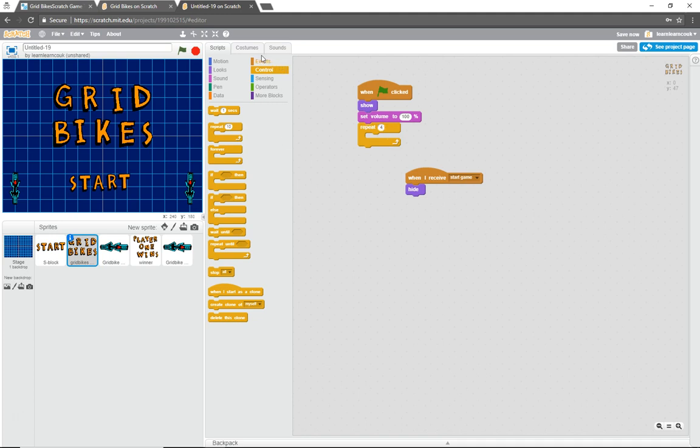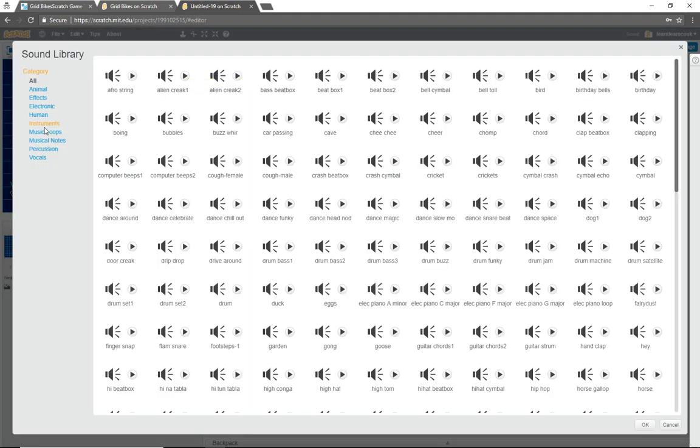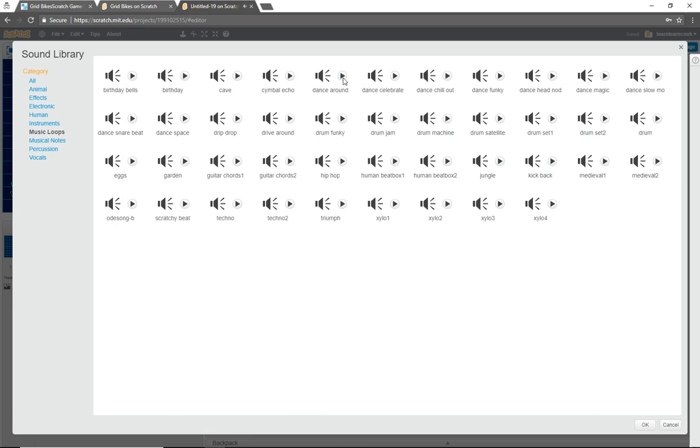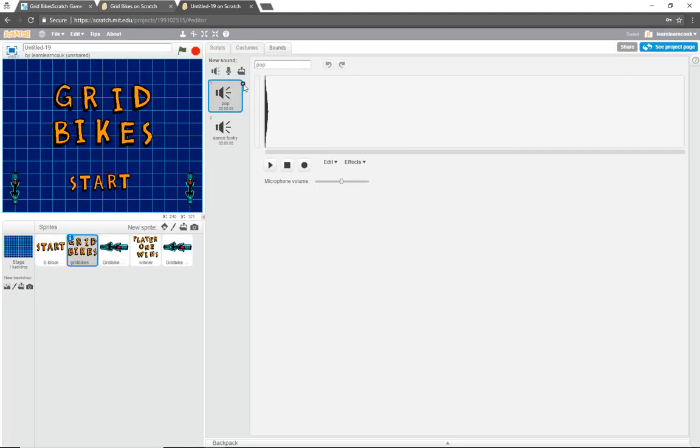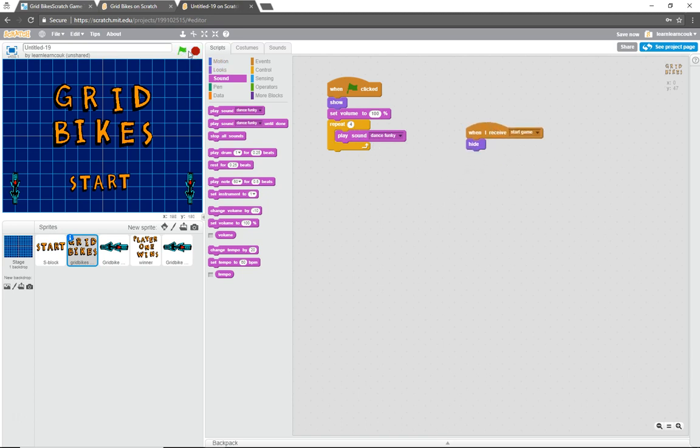I'm just doing it 4 times because if you have a drum loop on for ages, it can get a little bit annoying. Let's go on to music loops. Which one is it? Whoa, not that one. Let's have a look. There we are. Yeah, that one. Dance Funky, that's the one I used. So I'm going to use Dance Funky. Good. Get rid of that popping sound, we don't need that. And here we go. Repeat 4 times, play sound Dance Funky. Good stuff. Excellent. So, hopefully now we can start.